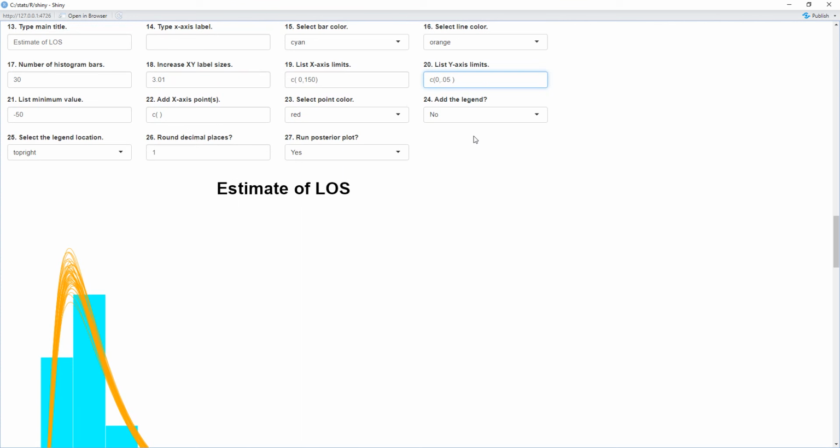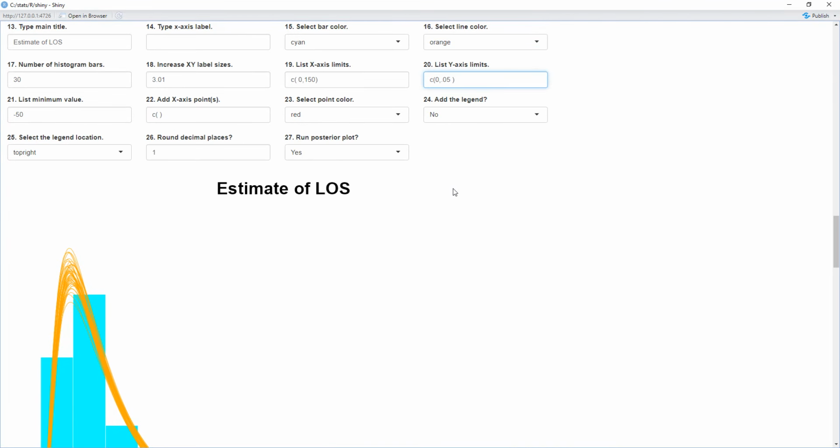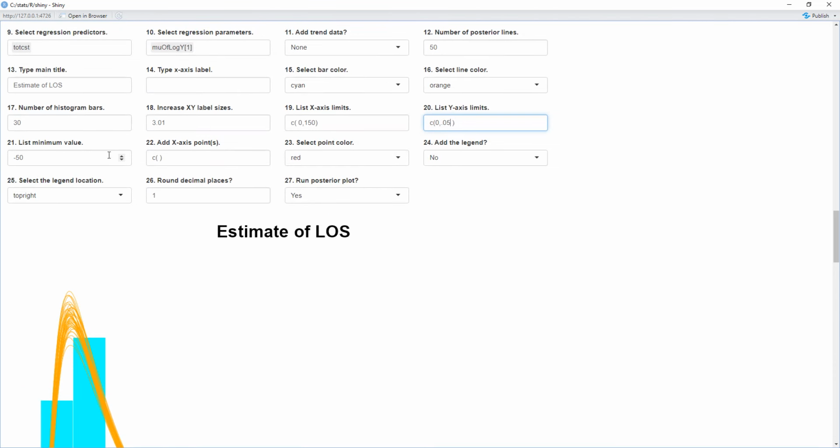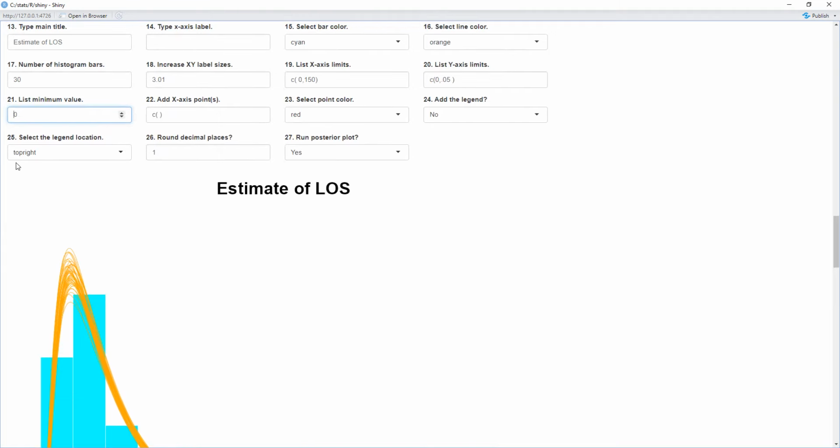So we're looking at density values, so it's probably good to start low if you modify the y-axis limits in box 20. I think we can get rid of that negative 50 value and just leave it as 0. I just wanted to demonstrate that with the log normal likelihood we're going to get a distribution that makes sense. And let's see, I can add some x-axis points.